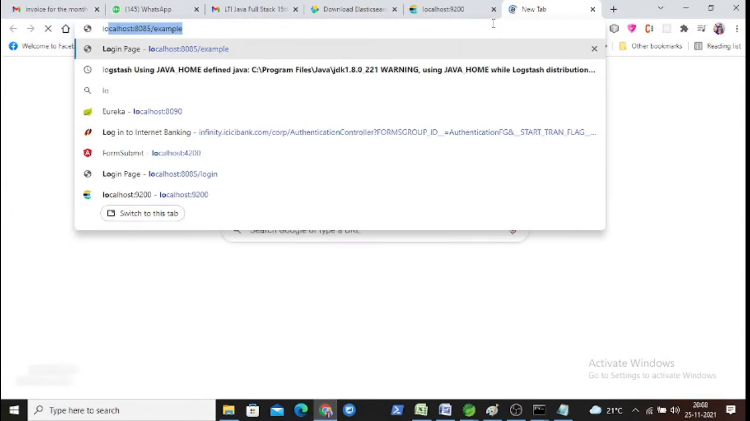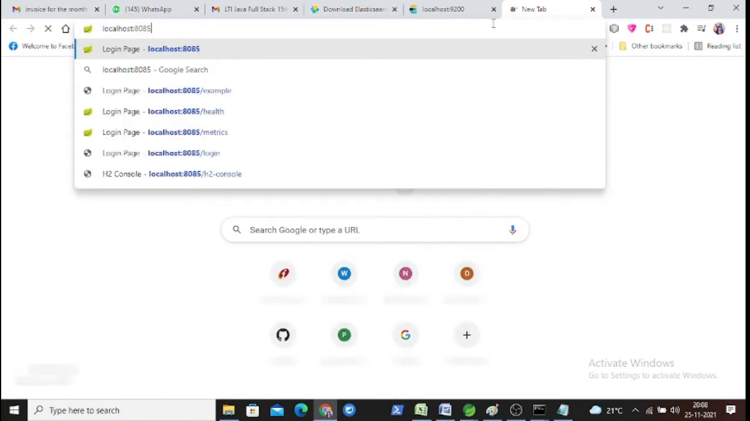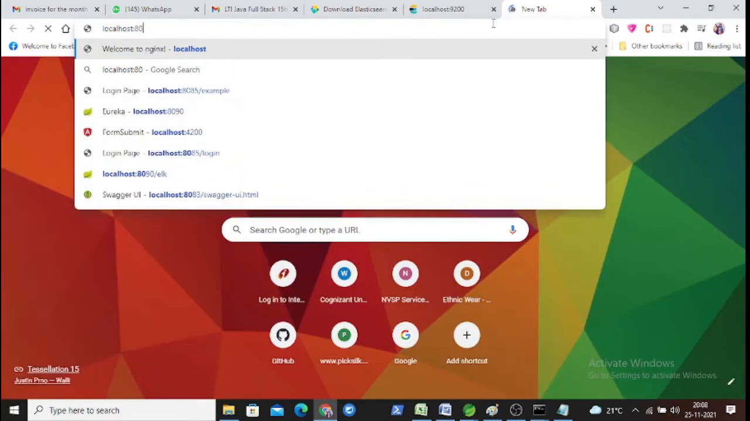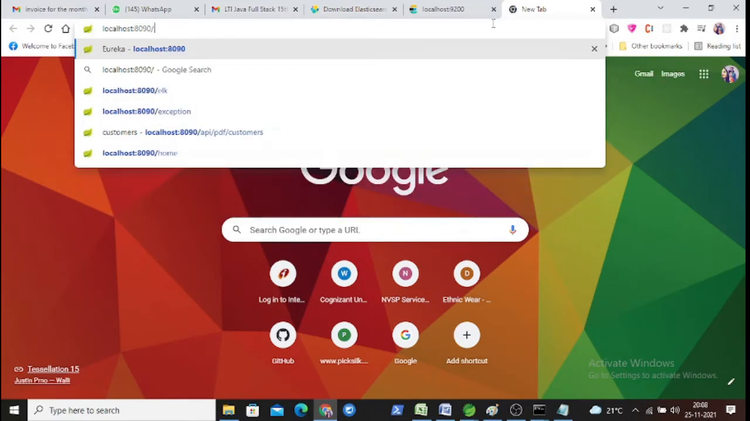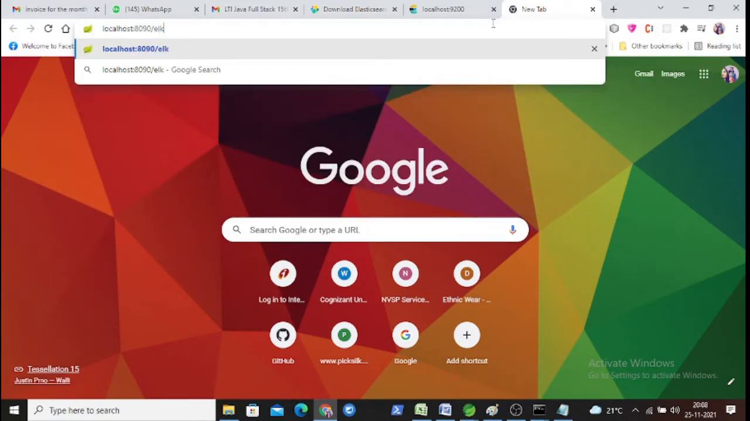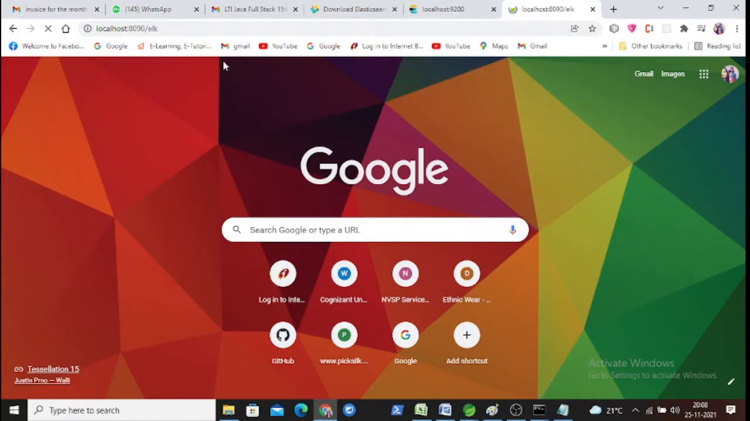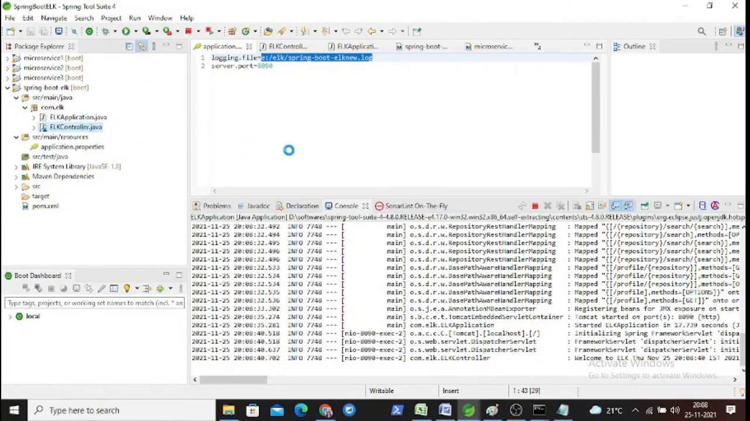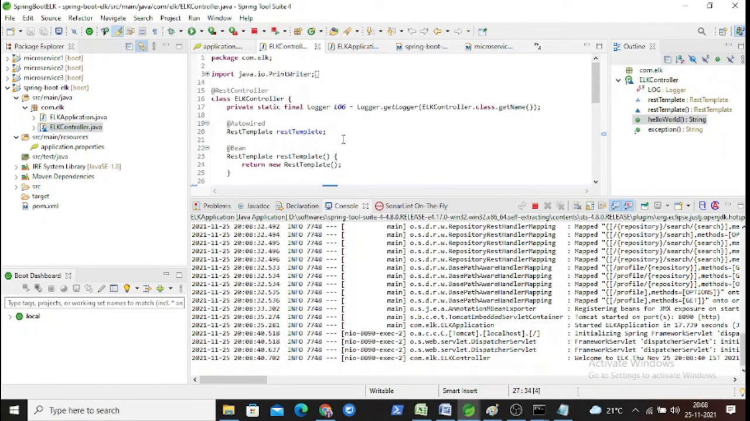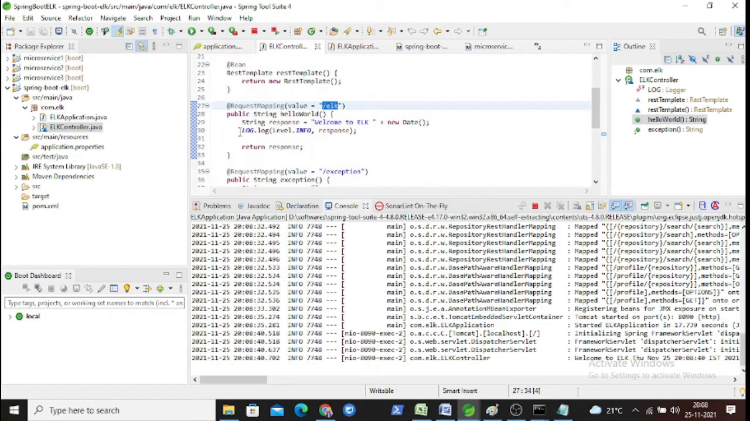Just to generate our log messages, we are running our application. Our endpoint is ELK. It's a simple welcome message, which is a message we are displaying in the browser. At the same time, we are also recording into our logger, the logger we created, which is writing into our log file.